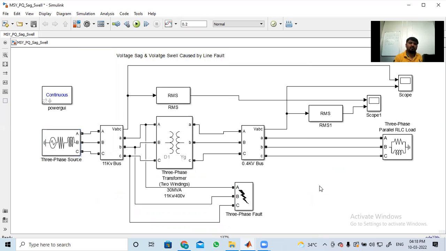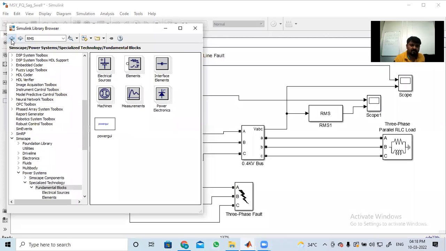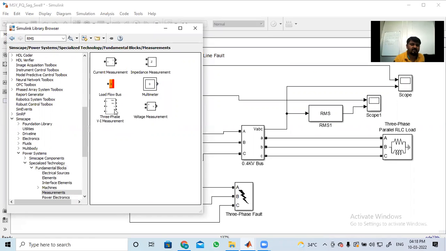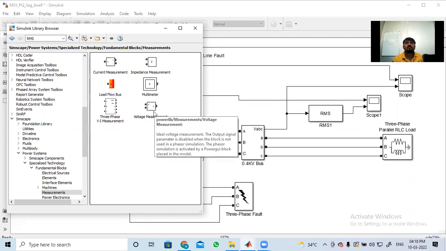So like this, you have to take the blocks. Some other systems are there. By clicking go back here, electrical sources is over now. Power electronics measurement here, voltage current measurement, you can take this one. Three phase VI measurements, you can take that one. Current measurement is there, impedance measurement is there, voltage measurement is there.